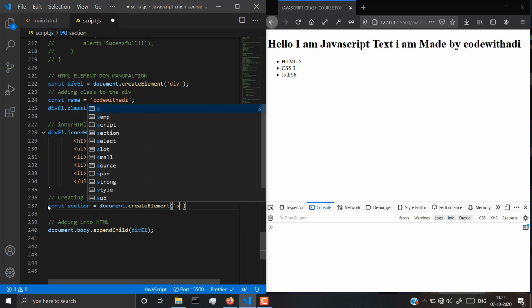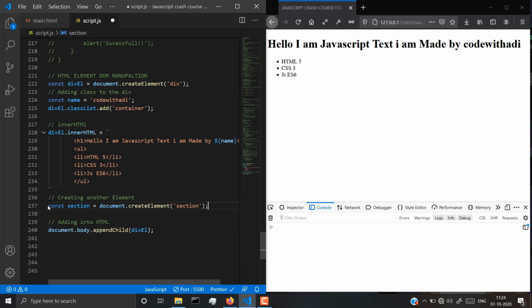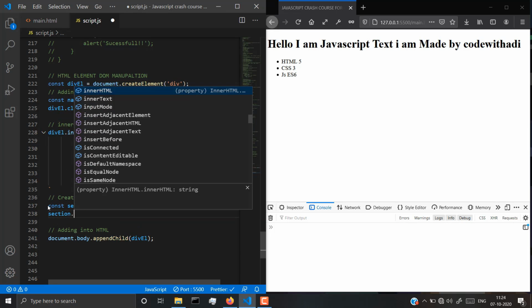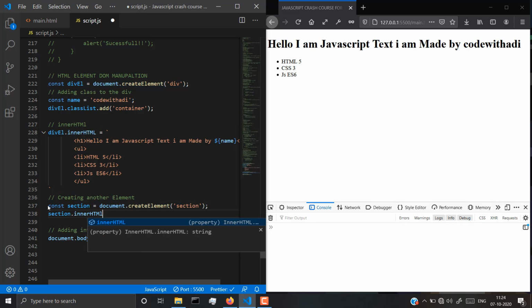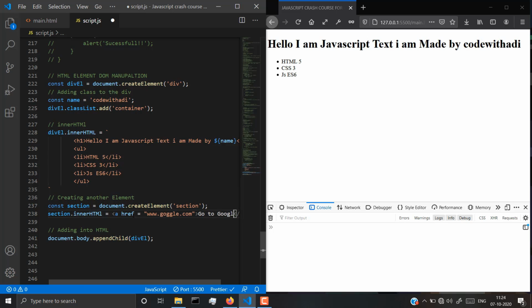Now inside of this I will create a section I have, then inside of this section I will do section dot inner HTML equals to an a, just like this. And inside of this a I could do href, this will mean the same, and www and anything, www.google.com, go to Google.